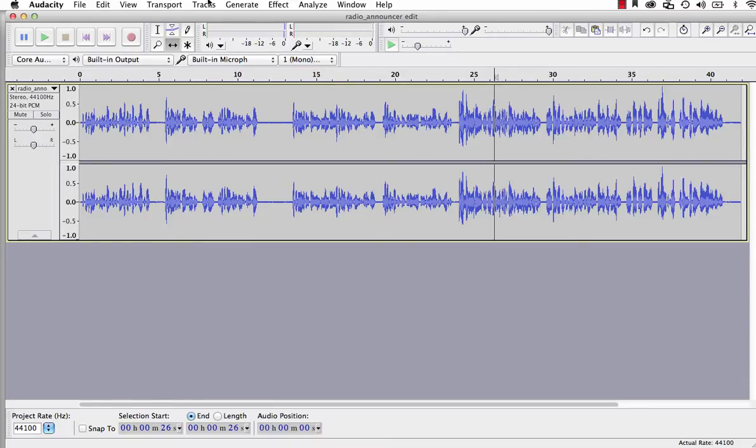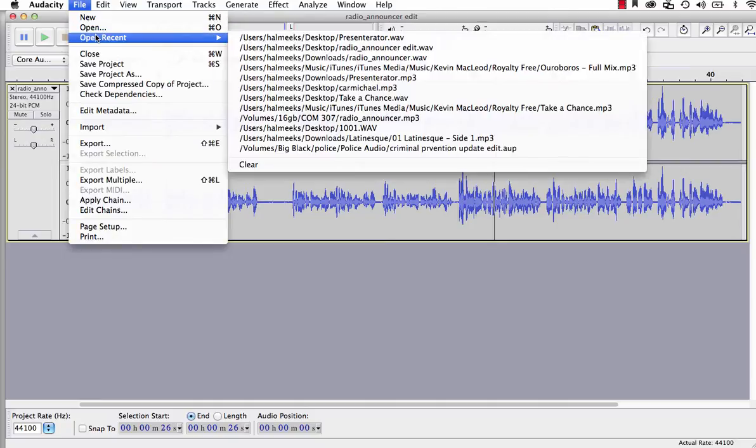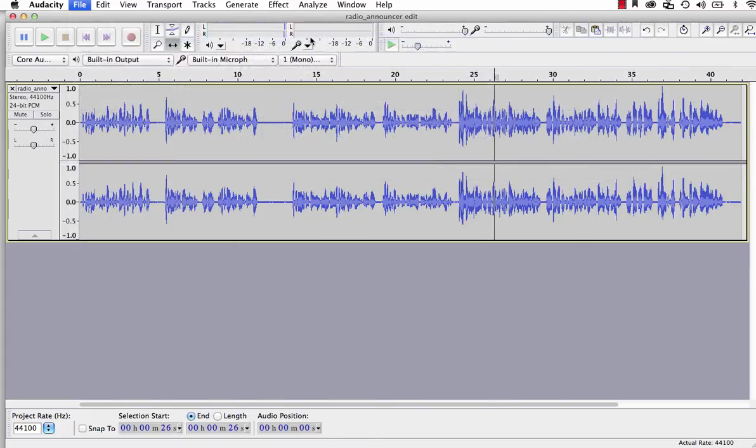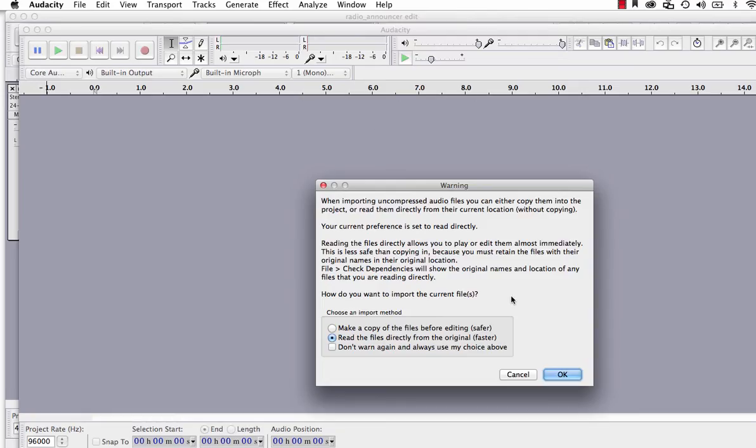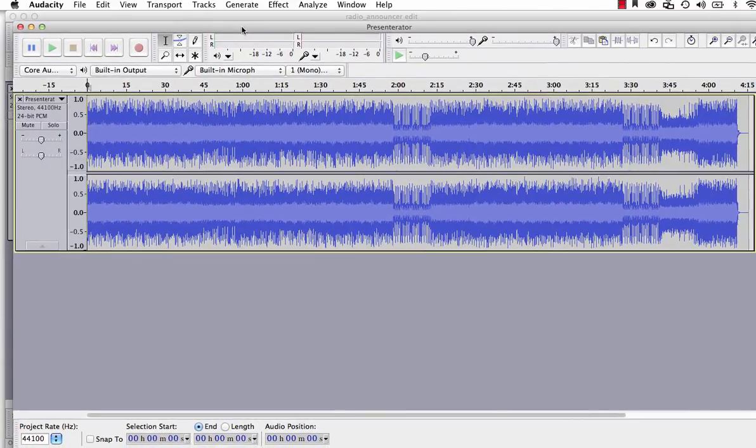So first thing I'm going to do is go ahead and open my background music. So I'm going to go under File and say Open Recent, because I've opened this file just a little while ago, and select it. Okay, and read directly from the original. Sure, I'll go ahead and do that. All right, so here's my music file right here.